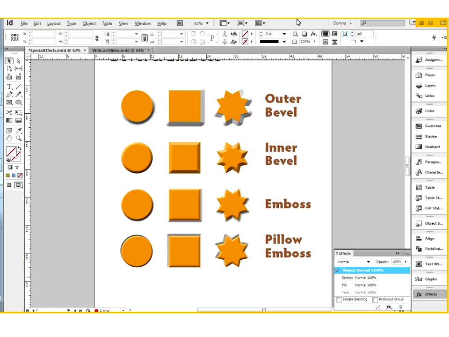All right. So here is an example of my outer bevel. And your outer bevel applies nothing to the inside of the shape, but the highlight and the shadow is applied to the outside of the shape. So you can see that inside the edges of that shape, nothing is going on. And a bevel and emboss is created just through the use of highlights and shadow with transparency.